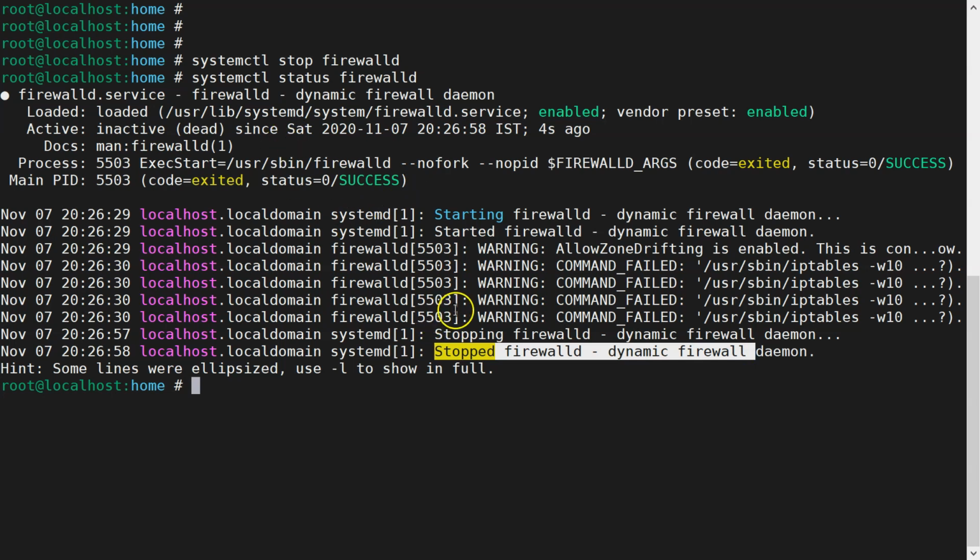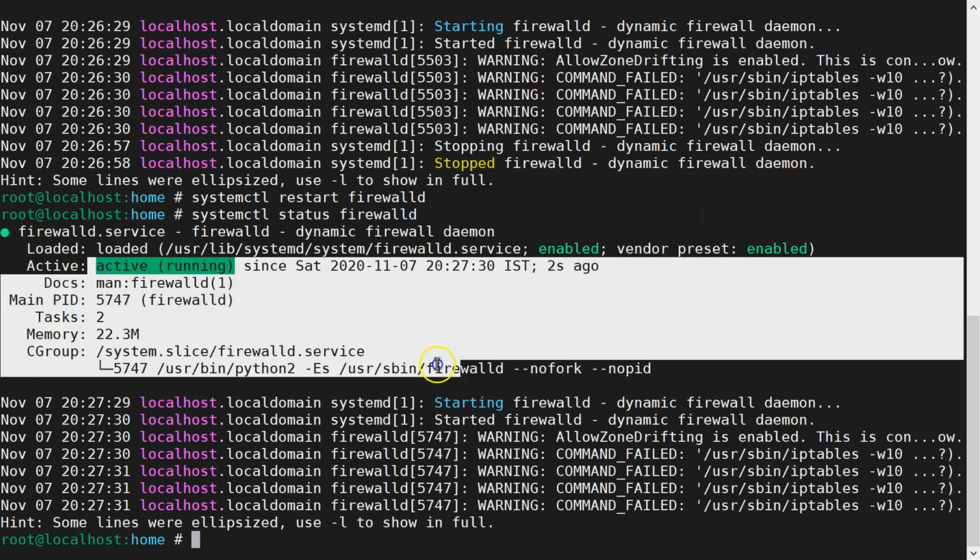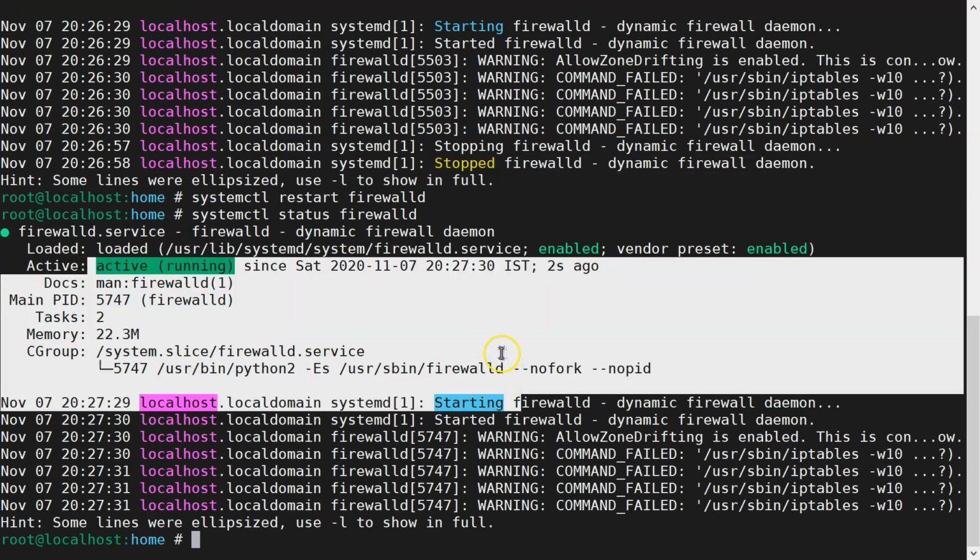So this is a simple command. We use systemctl start firewalld, systemctl stop firewalld, and status for the current status. If we want to simply restart, we can just give restart here. This will basically restart your firewalld. Let's see the status here. So this makes the service restart, stop and start.